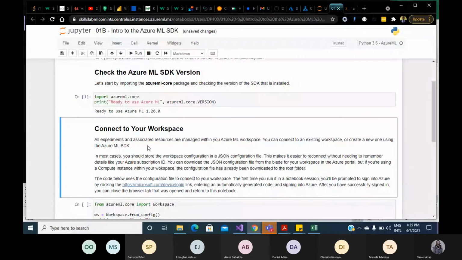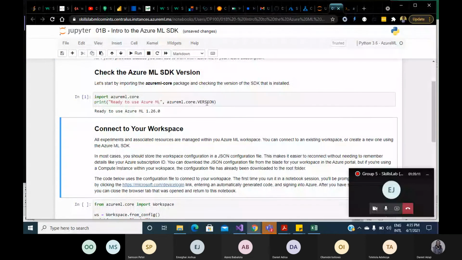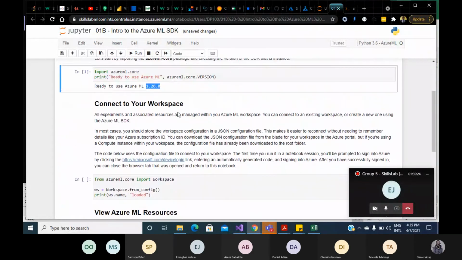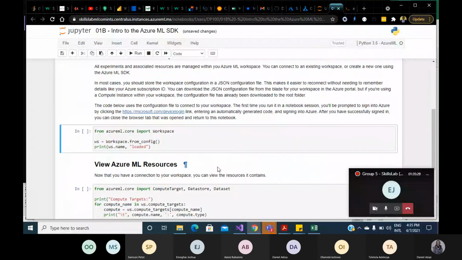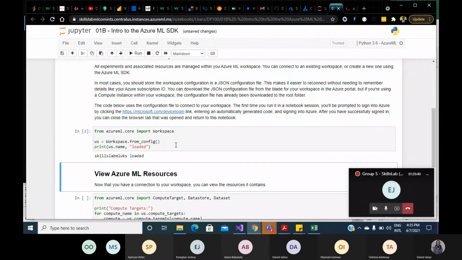So here you're just checking the version of the Azure ML SDK you are using. And this version you have here is version 1.26.0. Then the next thing you want to learn is how to connect to your workspace. And this is how you connect to your workspace. Workspace.from_config. Then you see the workspace you're using, and this is the workspace that is loaded here.